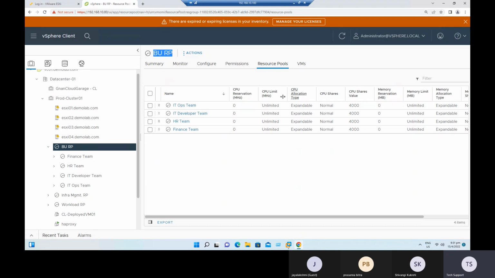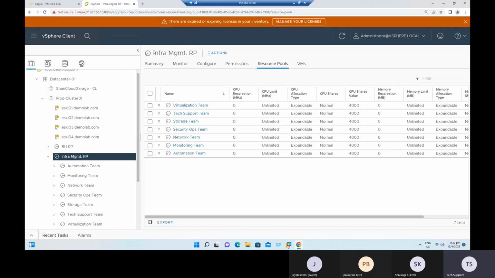These resource pools again have the same settings: CPU reservation, CPU limit, CPU allocation, CPU shares. Whatever features we have for CPU, the same features are available for memory also. So the business resource pool is a parent resource pool, and the remaining pools under BU that you created are considered child resource pools. Not only one resource pool, you can configure multiple resource pools. Suppose I created another resource pool called infra management resource pool. Under the infra management resource pool, I configured multiple resource pools based on our company team structure. Like, suppose I have a team for virtualization team.